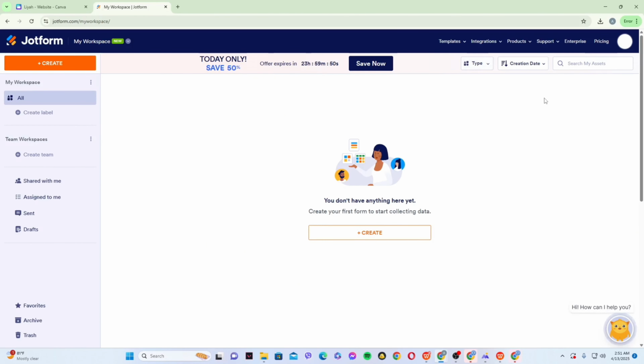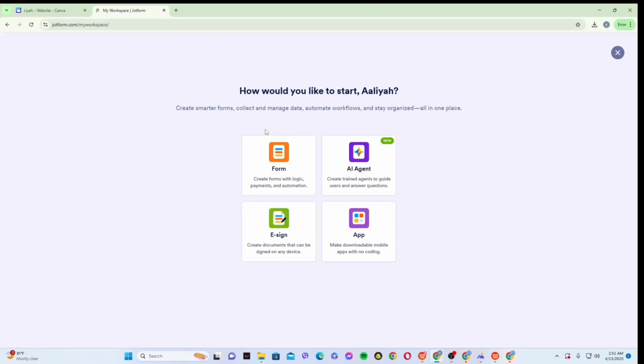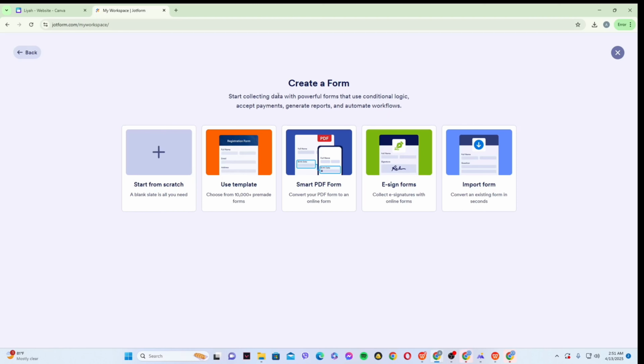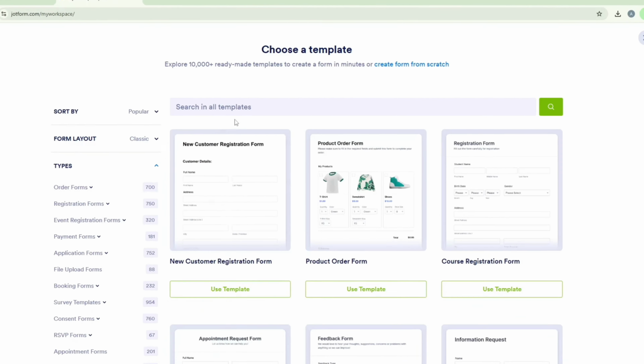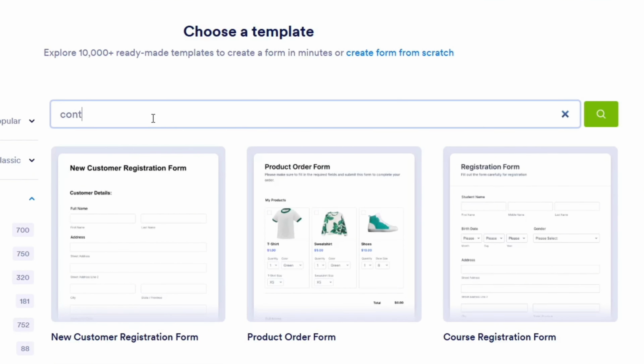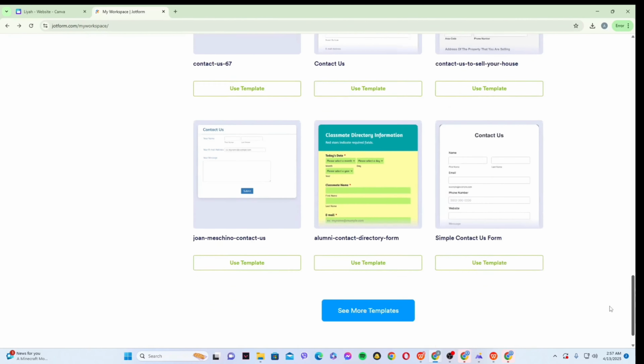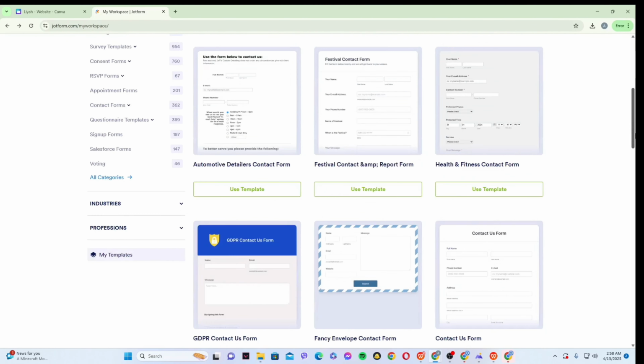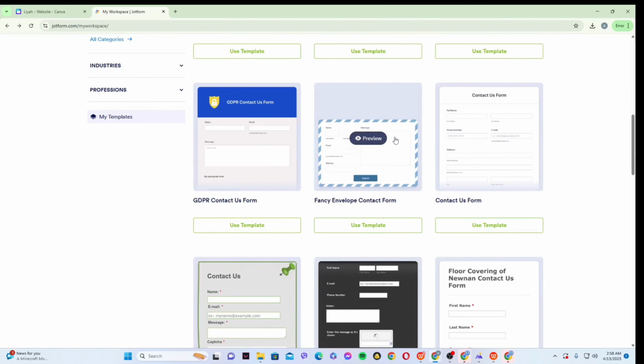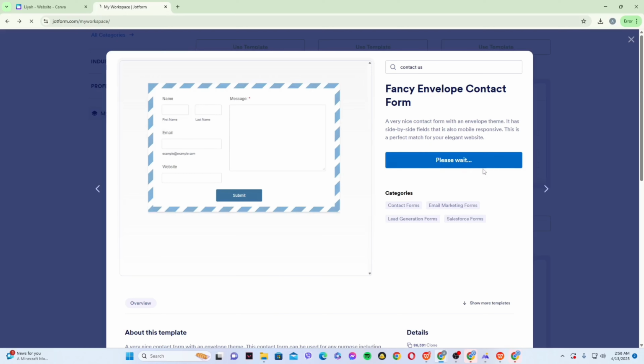Once you're in, click on create, choose form, choose use template, then search for contact us. It will show you different templates you can choose from. If you now have the template you like, click on it, then use template.